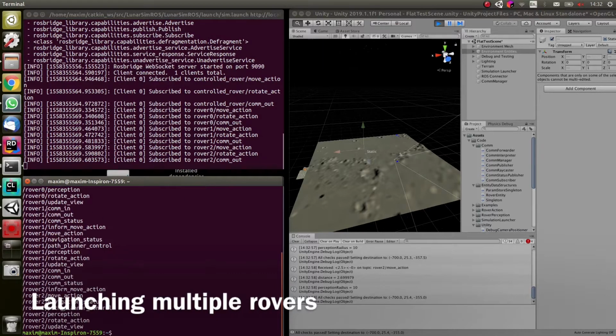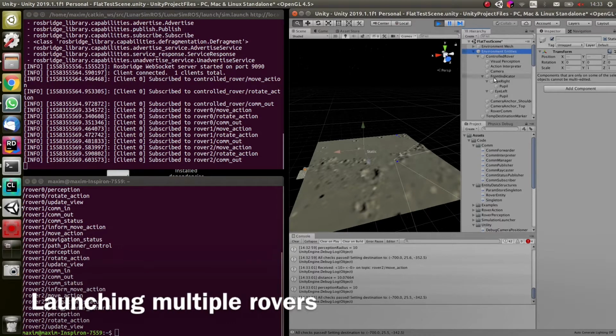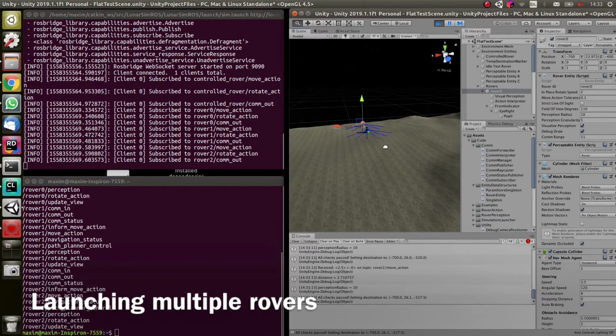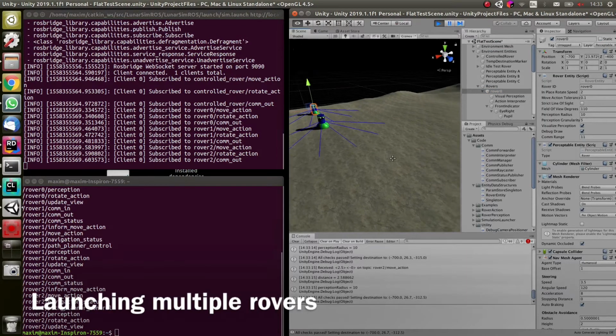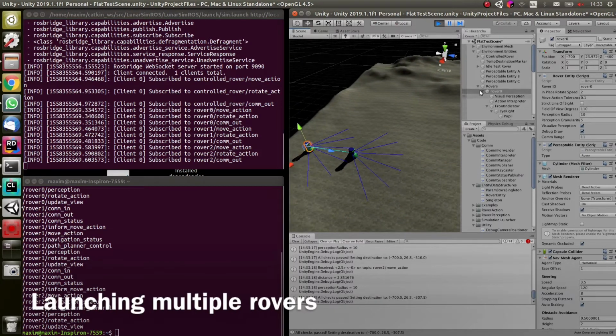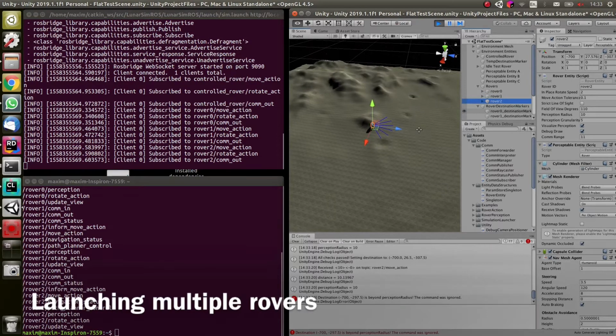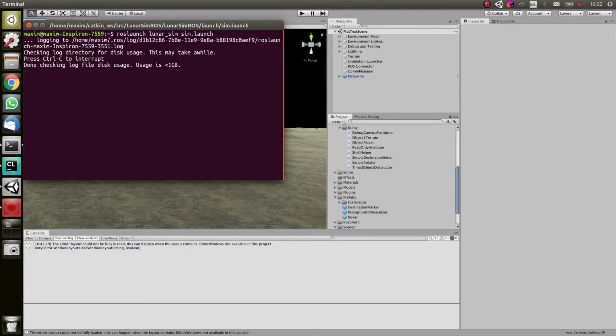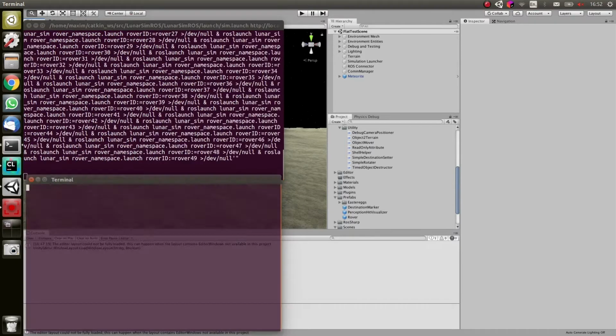Here you can see us listing all the topics such that you can see that 3 rovers have been spawned. Now we are going to have a look at all those rovers that have been spawned. So here you can see our first 2 rovers. But the third rover has already been programmed to move away, and that's why it is away from the other 2 rovers.